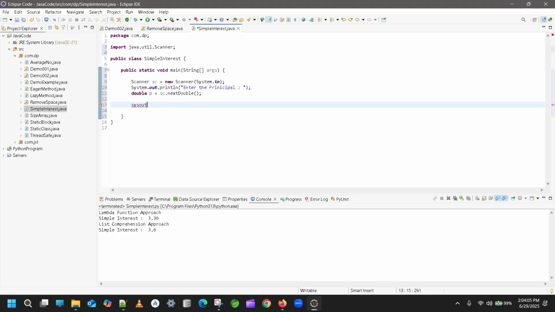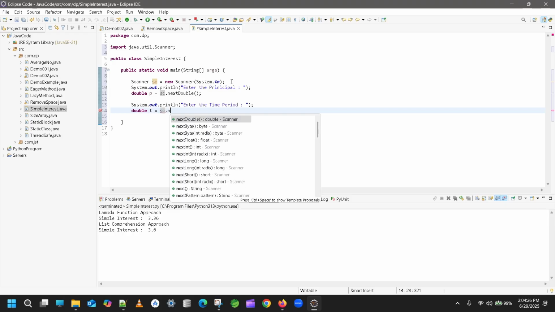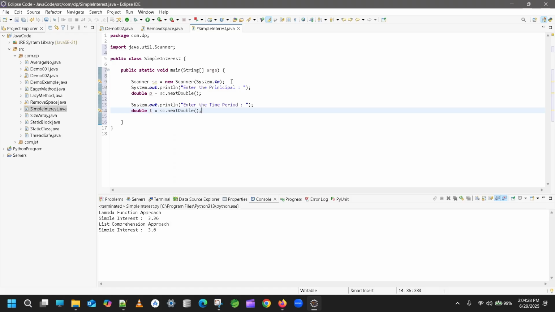Similarly, we write a prompt: "Enter the time period". Next, this is also a double: double T is equal to sc.nextDouble().